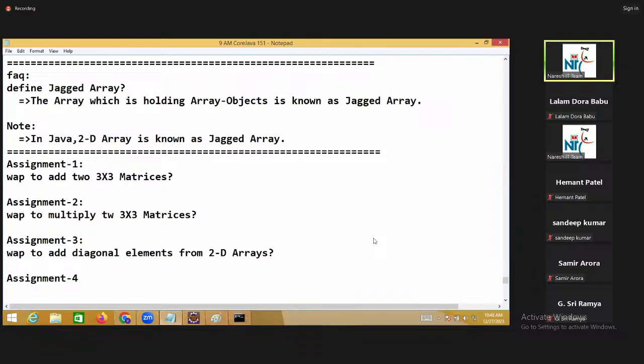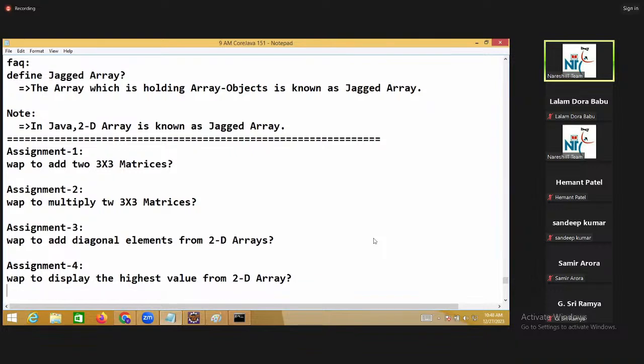Assignment 4. Write a program to display the highest element, the highest value, from a two-dimensional array. So, you try this once.